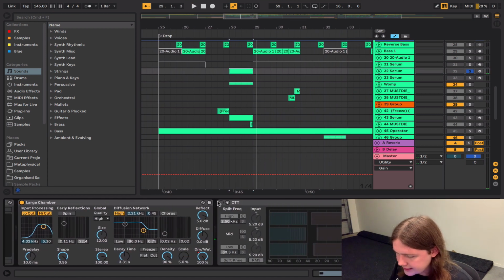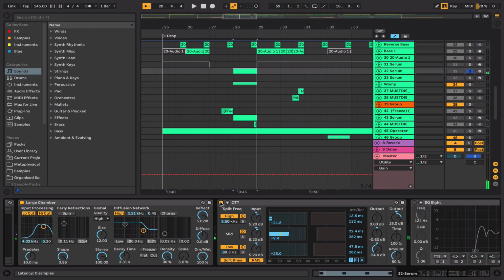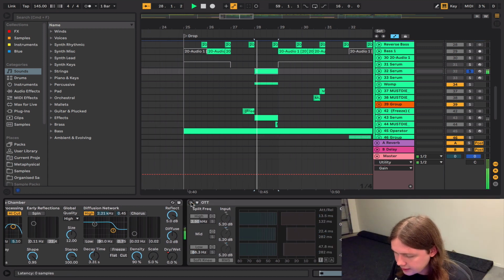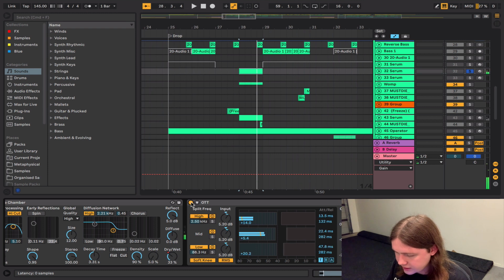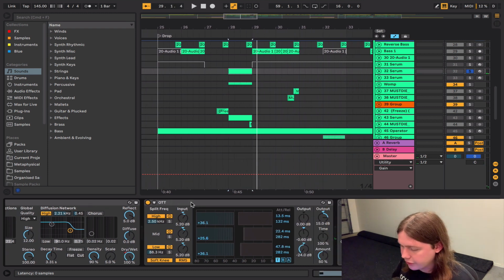Nice. OTT again. Once again, we're cutting that low band, taking a little bit out of the mids, and I'm not adding any more output to the high. Then we got the output cranked quite a bit at the end, but the amount only at 50%. So without the OTT, with the OTT, that was mostly just to bring out the reverb throw.